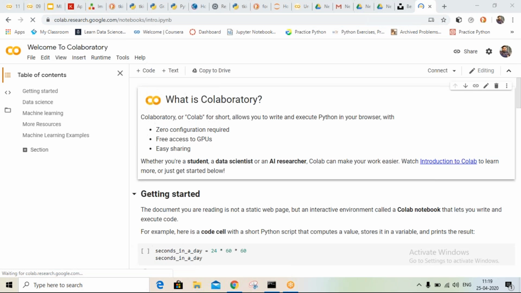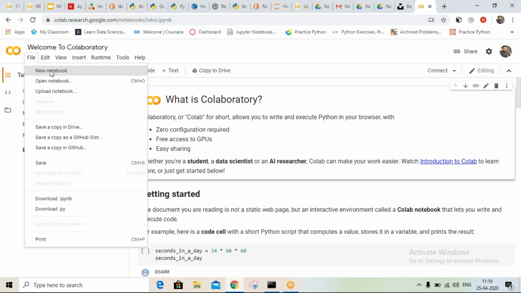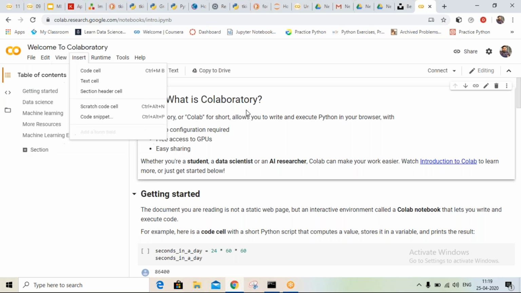You must be on this page. Then what do you need to do? Search for Google Colab. Come to this page first of all. Once you are on this particular page, then click on File and New Notebook. Please do that, Sunidhi. You have opened the Colab. You should have told me that.